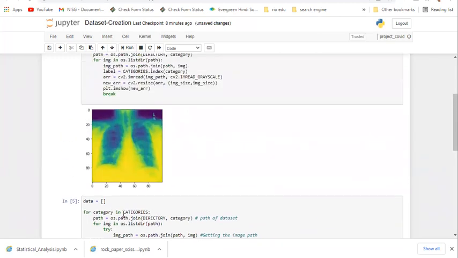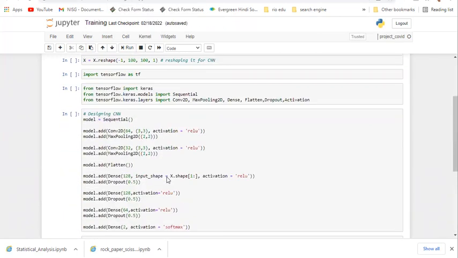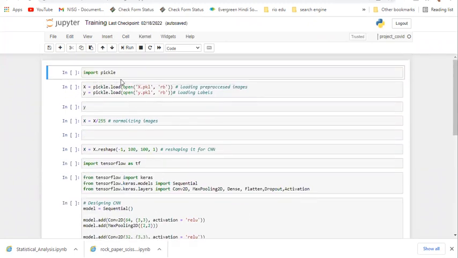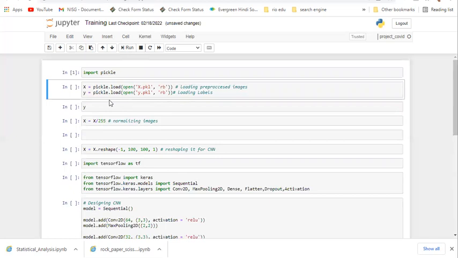Now we'll go to the second step: the training on this data. First of all, we have to import the pickle file we stored, and for that we first have to import the pickle package in this notebook. Let us go ahead. Now we have to load this pickle file with pickle.load.